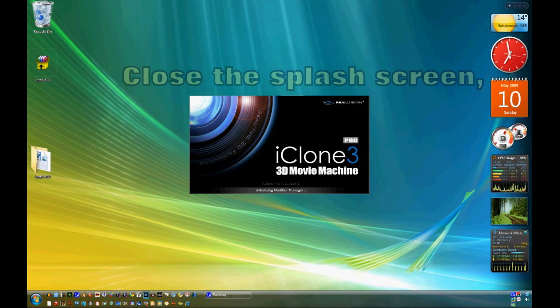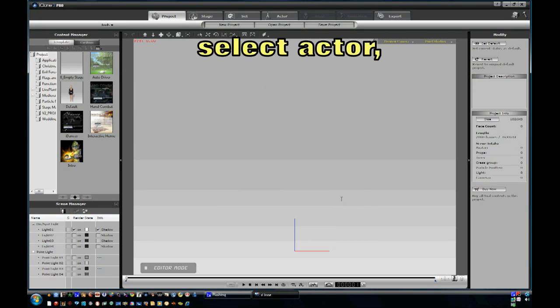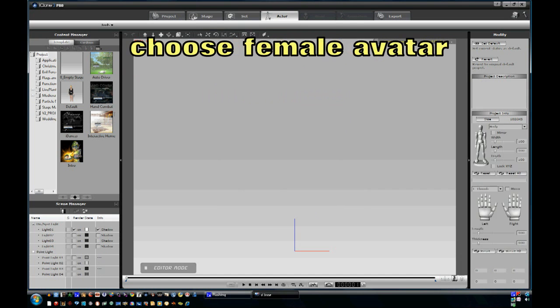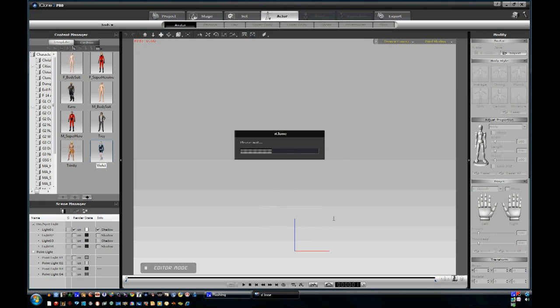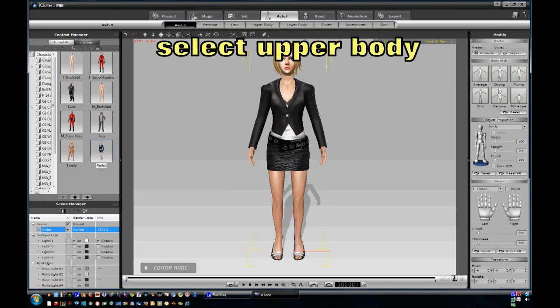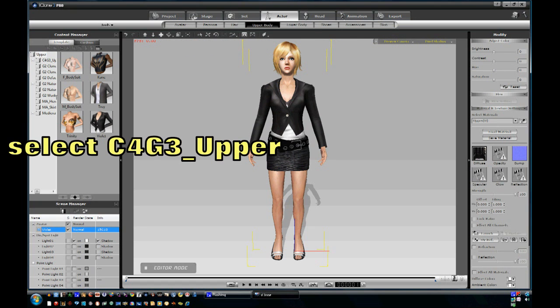Okay, when iClone opens, just close down the splash screen and select the Actor tab at the top of your window. From the left hand panel I'm going to drag in a female avatar, Violet, she'll do. Next, from the top bar we're going to select Upper Body. Then over to the left we're going to select our cloth for G3 upper template.